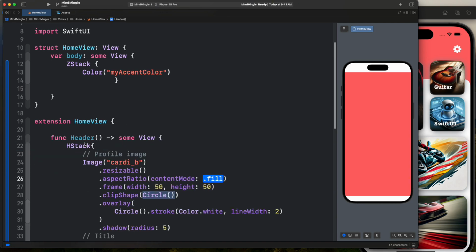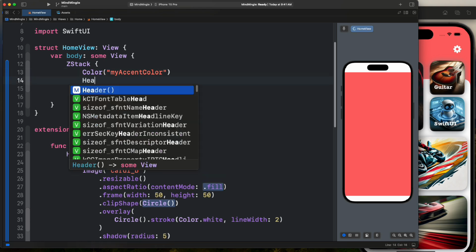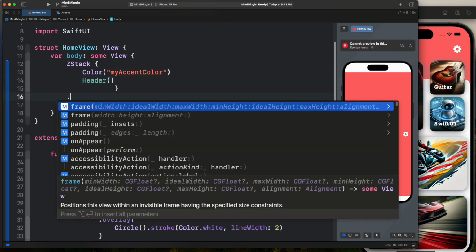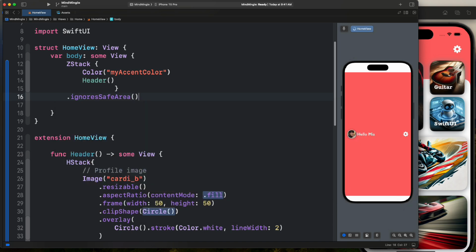And now that we have this extension, we can simply come here on this color and add our header. Normally everything is supposed to work perfectly, and as you can see, it's working. So the next thing we want to do is push this to the top, and also ignore the safe area here. So here on this Z stack, we can ignore the safe area.